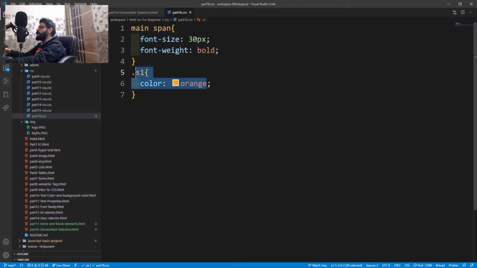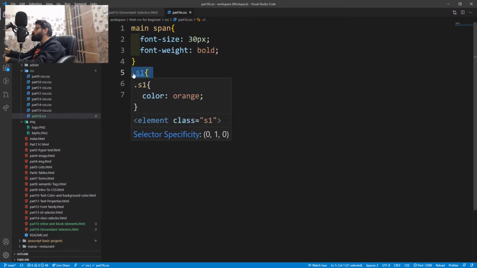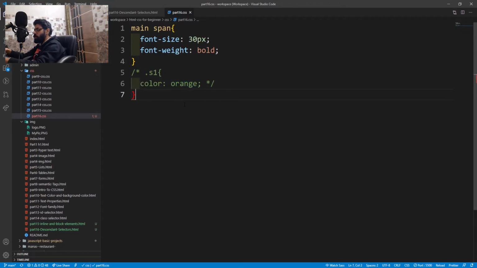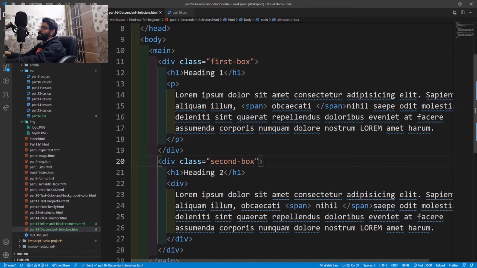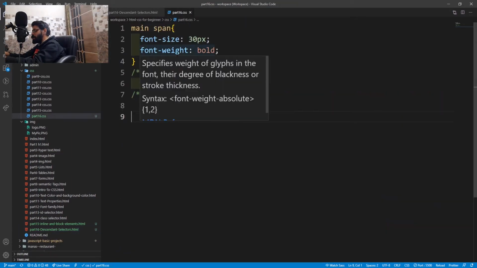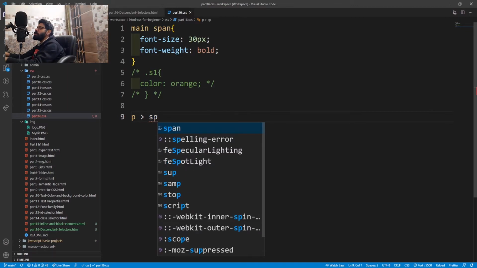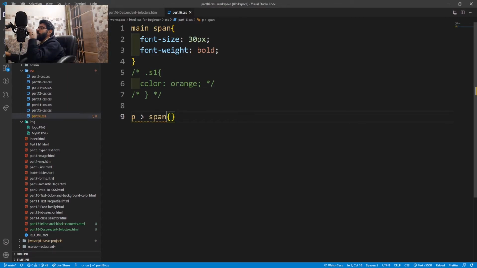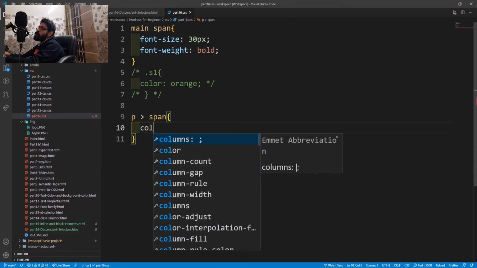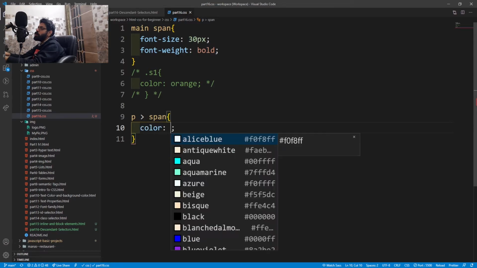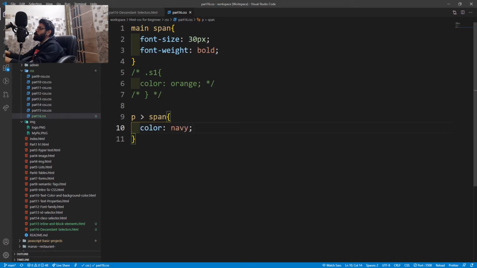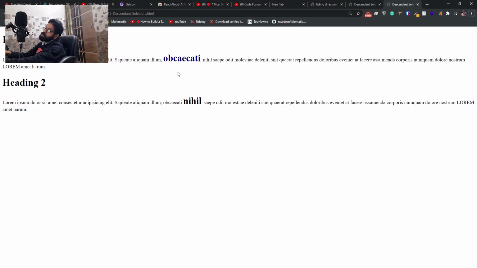Let me comment it and show you. We need to manipulate this span tag, and this span tag is wrapped between this p tag. You can assume this paragraph element is a mother for span tag, and how we can denote this? P greater than sign and span, and now we use color navy blue. Our style is applied what we want.